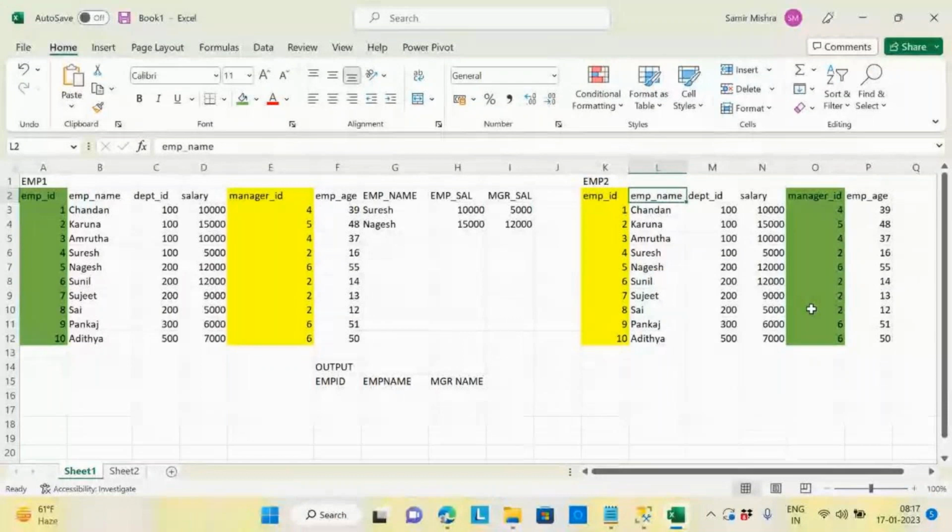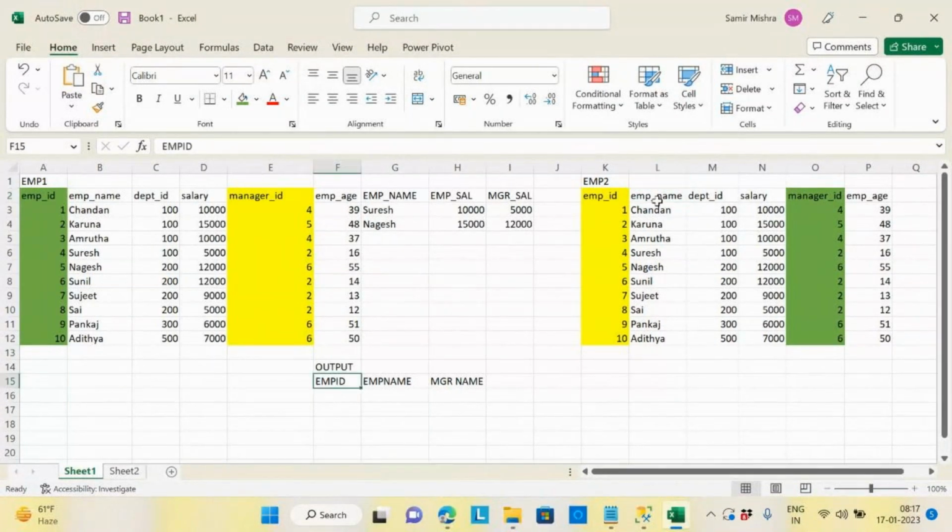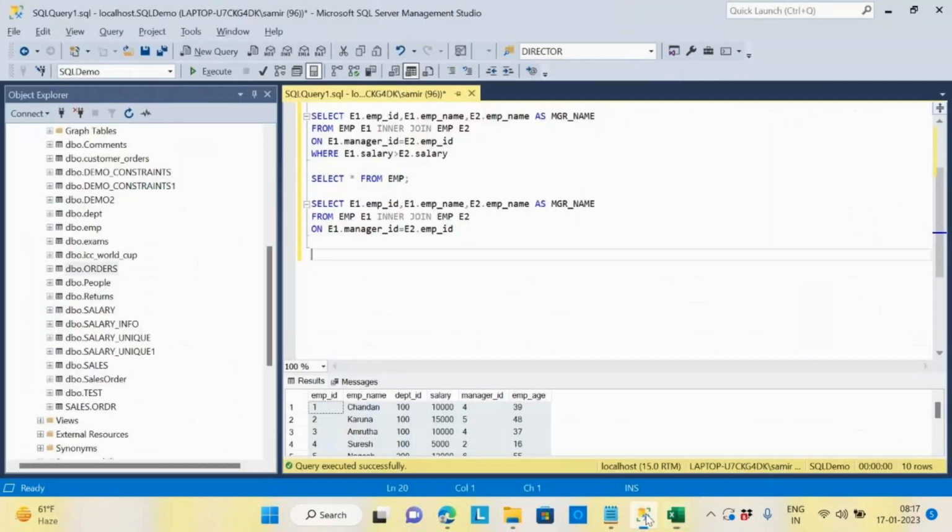Yes, Samir, I am thinking we don't get the same output. No, we'll get the same output if you reverse it. The only thing we need to change is that the employee ID will come from this table, the employee name from this table, and the manager name will come from here. Because we are comparing in reverse, that's it. Reverse it and we'll get the same output.